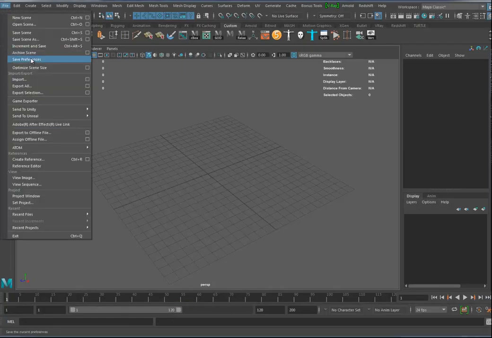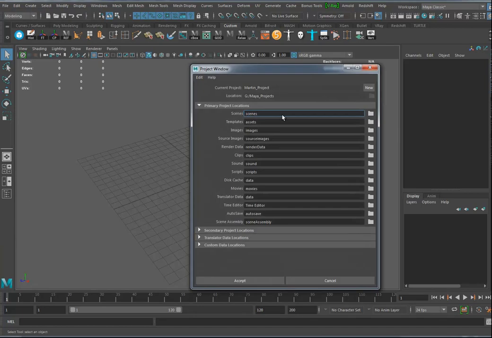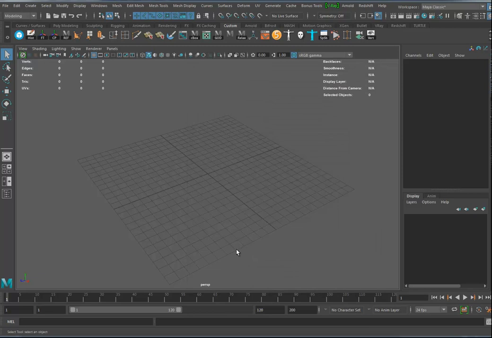So I'm going to go to File, and I'm going to go to Project Window, and let's see, New, and we'll call this one Vespa. Okay, Vespa project, and I'll hit accept. And that's going to create a new project folder in my current folder of projects.